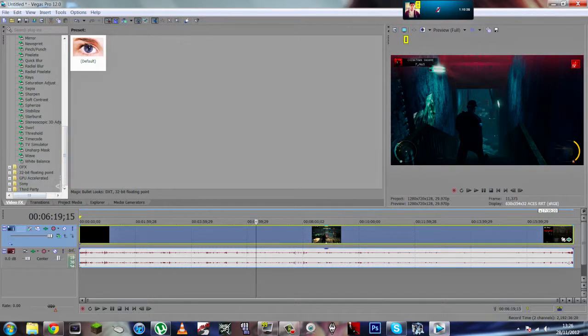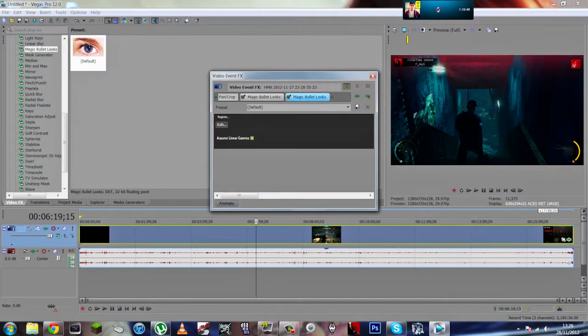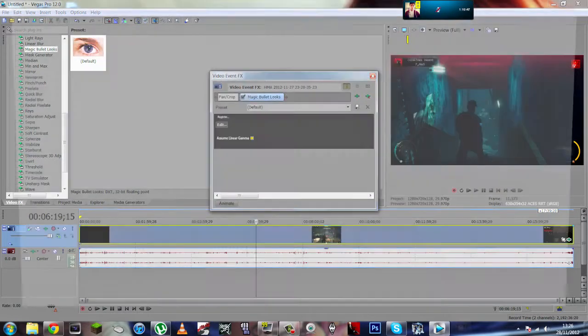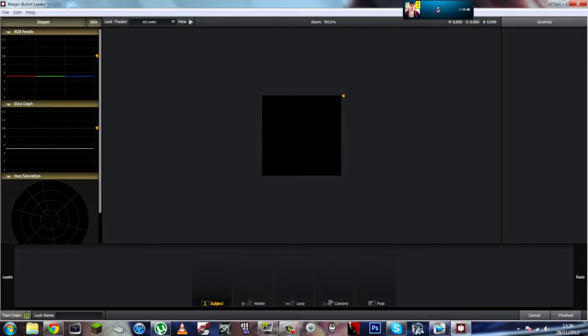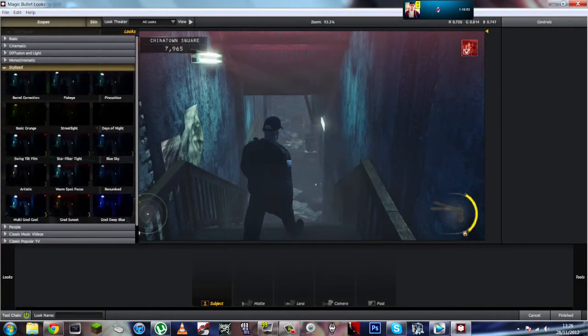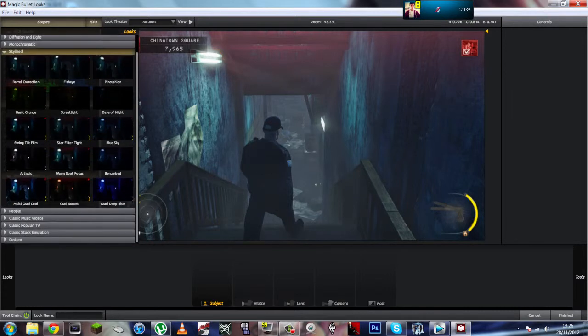But for Vegas, this is how you go about using it. It's going to be in video effects, under Magic Bullet Looks. You just drag the default onto it. Right, I'll X that, edit, and then the way you go about it, you go on looks and you go on what you want, stylized.